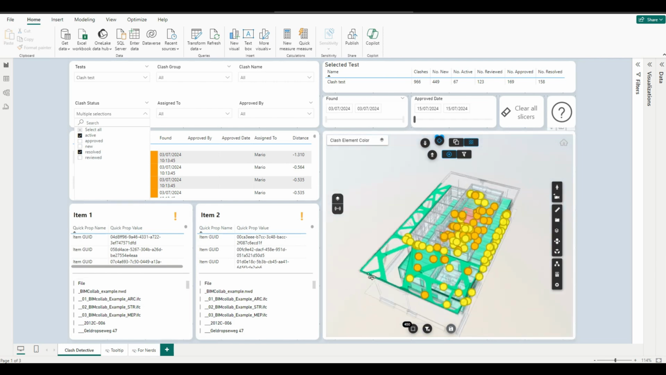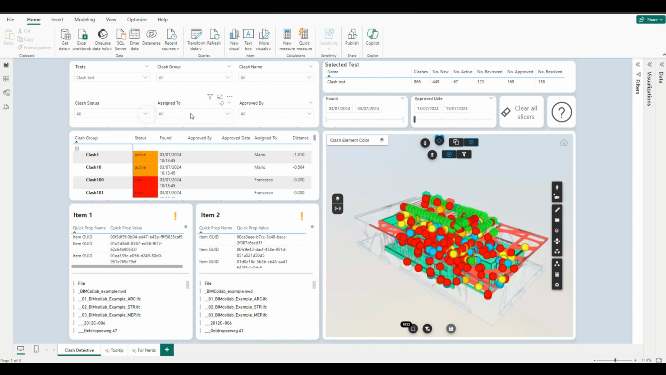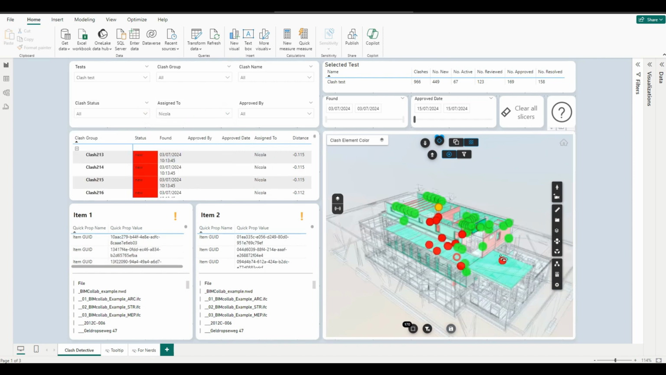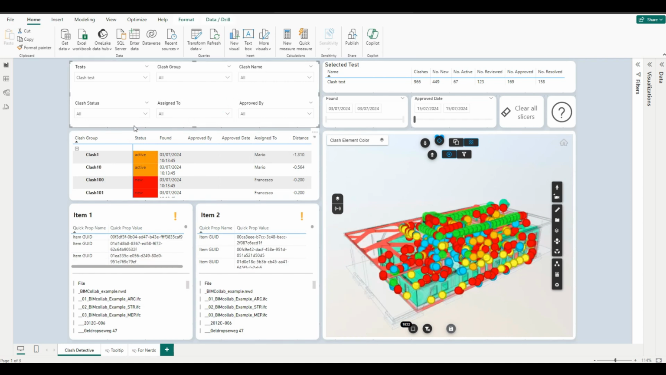Down here, the model is showing me the clashes based on what I'm selecting. I can also choose to see all the things that were assigned to me, for example. And you can see here, these are the clashes that I've worked on. Okay, so it will give us a bit of an overview of the situation.